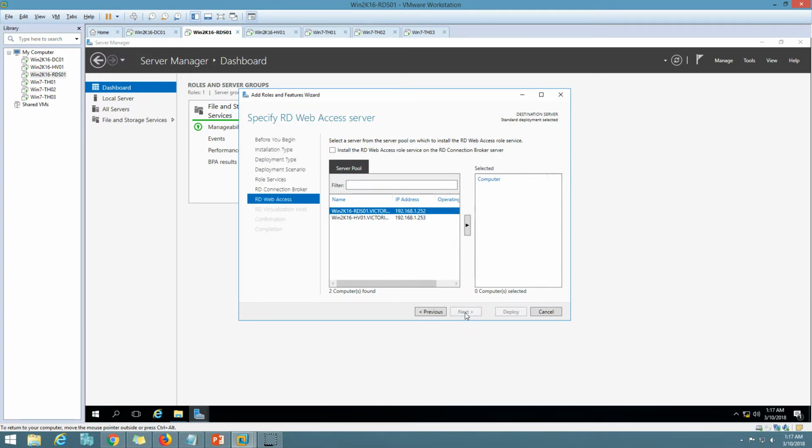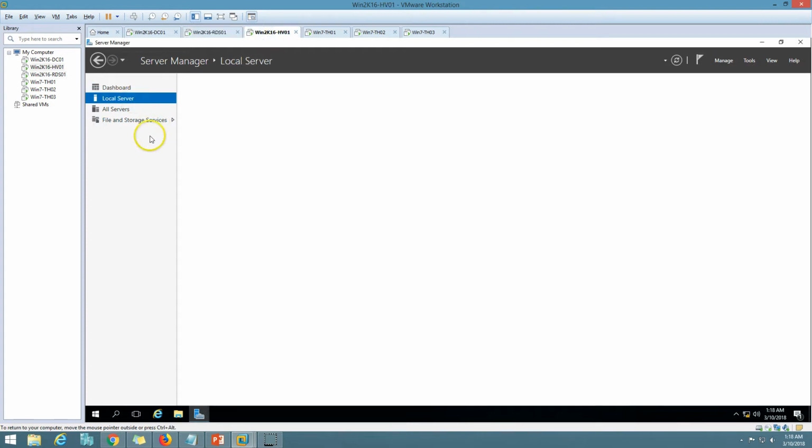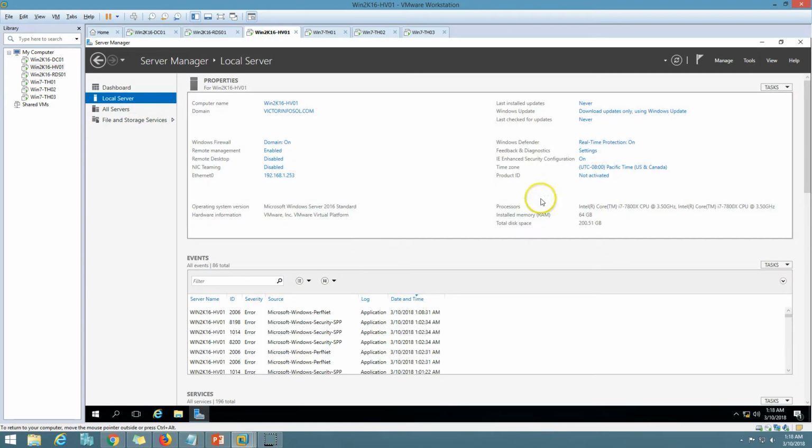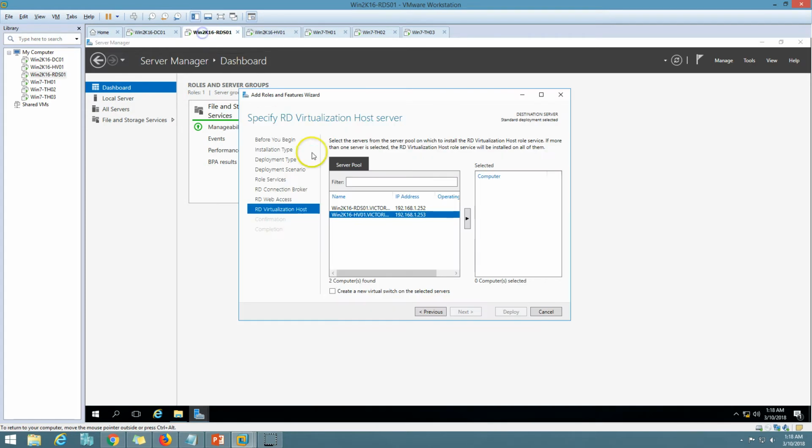Next I have RD Web Access. I'm going to install the RD Web Access role on the same RDS connection server. It's recommended, so I'm going to do it. And the last one, we have to select a virtualization host. This is my Hyper-V host where I want to put my virtual machines, because it has 64 gig of RAM and I want to use this machine as a Hyper-V server.